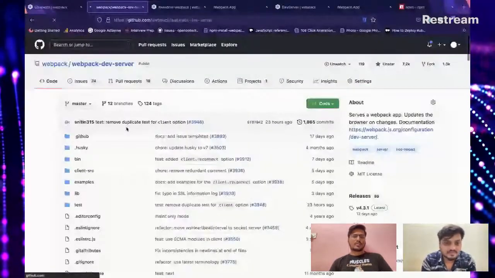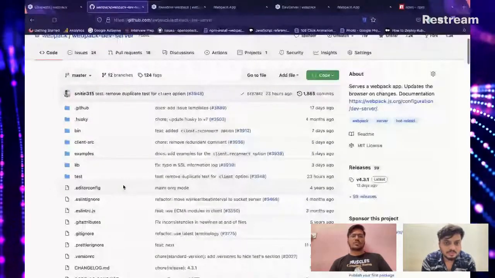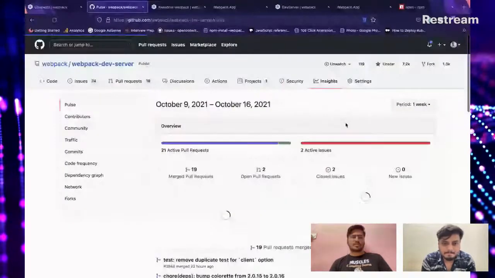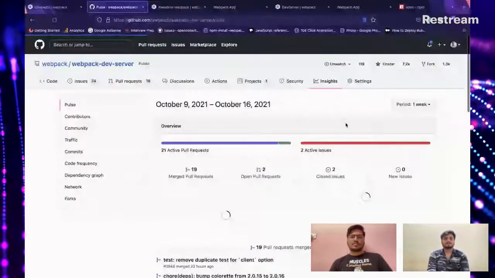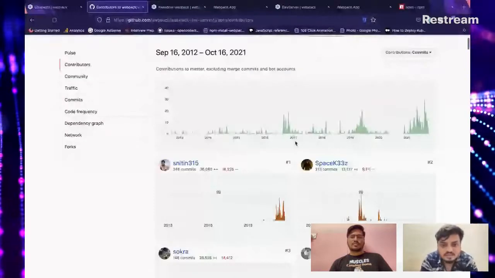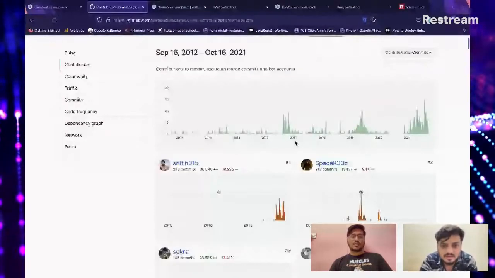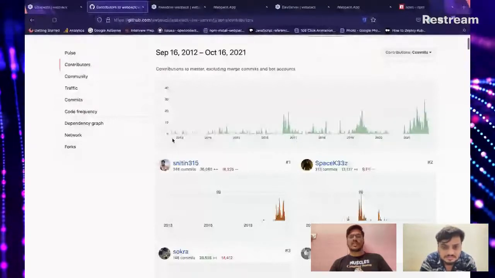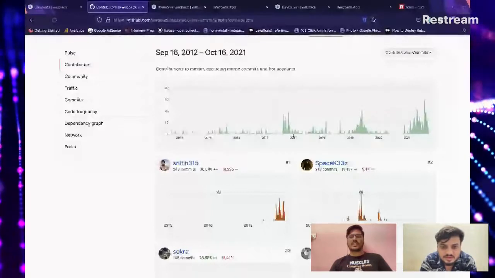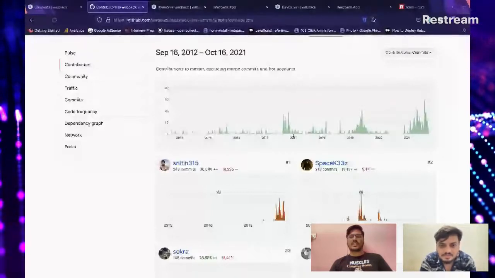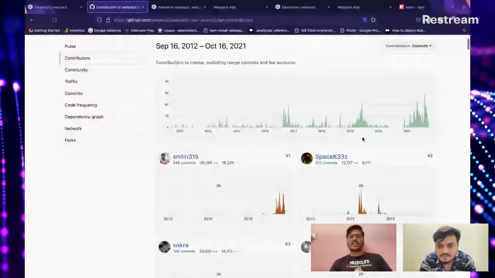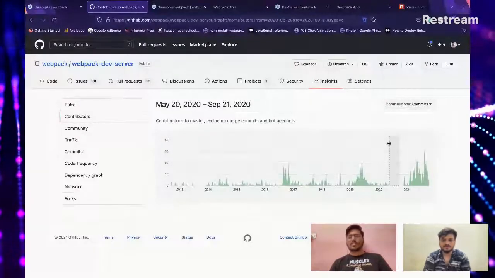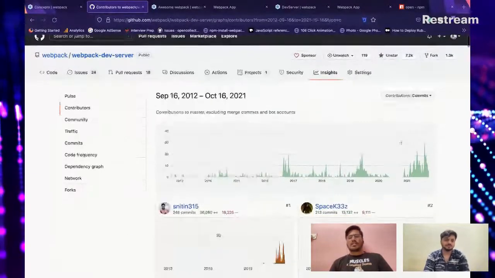I was sharing about Webpack as well. If I can show you the contributors, you can see the activity. It was created in 2013. A lot of activity happened around 2017 when Webpack became famous. After that, in 2019, you can see a period with no contribution from May 22. No one was checking it.